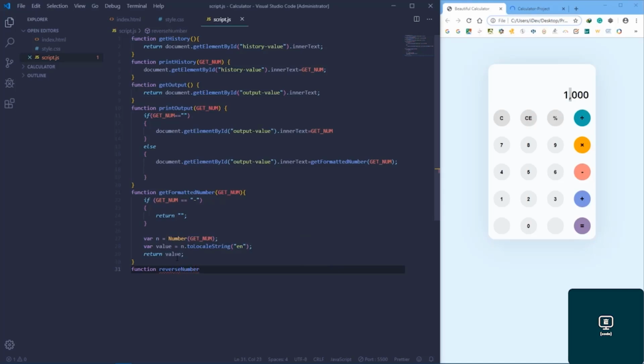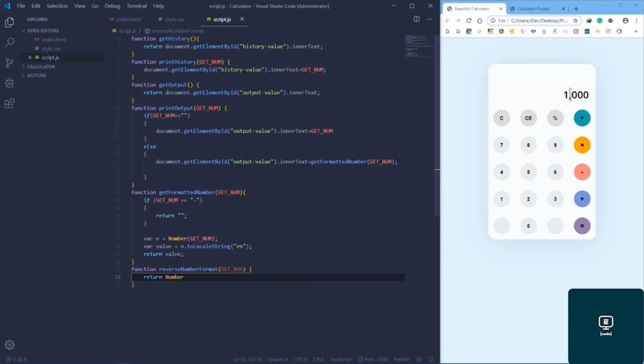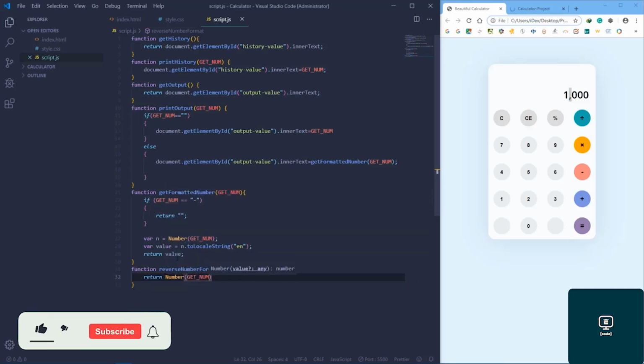Reverse number format. What is it going to get? It is going to get num. The get num that we are going to work with here, the function has an input, its argument is get num. Now we say separate. Separate what? Return the number that I had, and it has changed to a string now. In parentheses I say get the number from me.